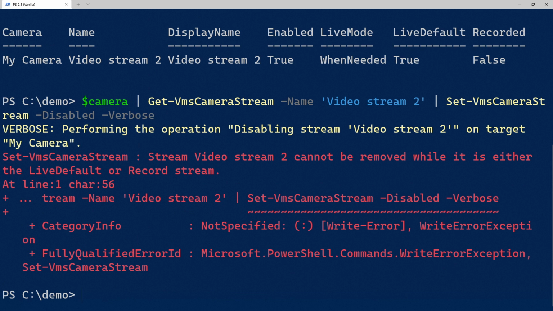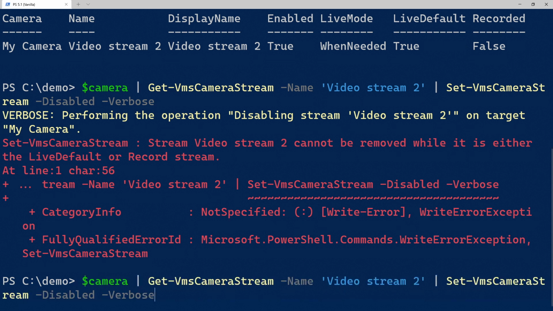So we're getting a warning that the stream is currently the live or recorded stream. In the management client, the UI would automatically change the selection for which stream is the live or recorded. So if you try to delete the default live stream and there's another stream listed, it'll go ahead and just move the checkbox for you. You can't see the checkbox moving in PowerShell, so we don't want to make any choices on your behalf.